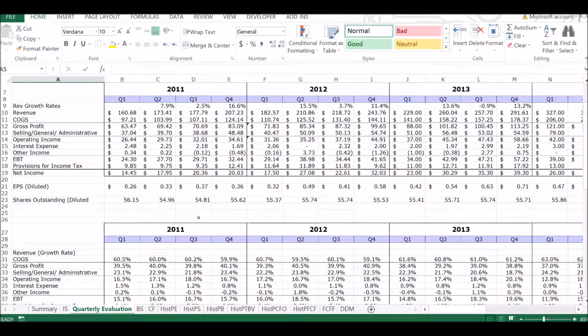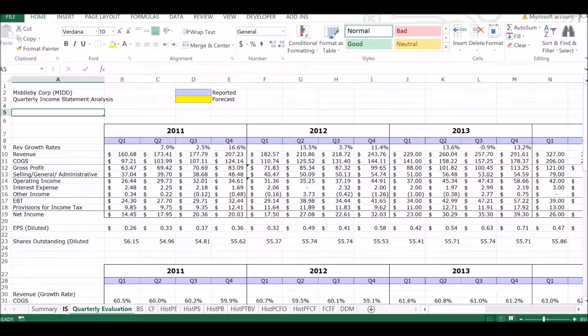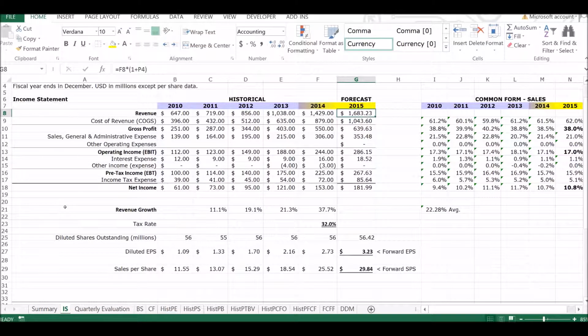So you should be able to, again, directly apply the notes that I just gave you with regard to the income statement to the quarterly evaluation as well. This concludes this section of the video where we've discussed the income statement. The following video will cover the balance sheet as well as the cash flow statement.